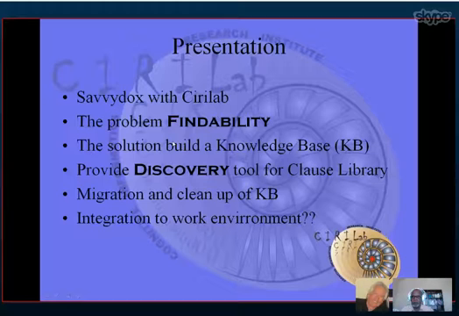Now, the solution to findability is you need a knowledge base. If you use a document management system and you have keywords, you then need a keyword search engine, which is somewhat cumbersome, with a lot of organizing if you want to find things. So what I'm here to do is to show you a tool that should address finding things in a knowledge base rather than finding it in a document repository.